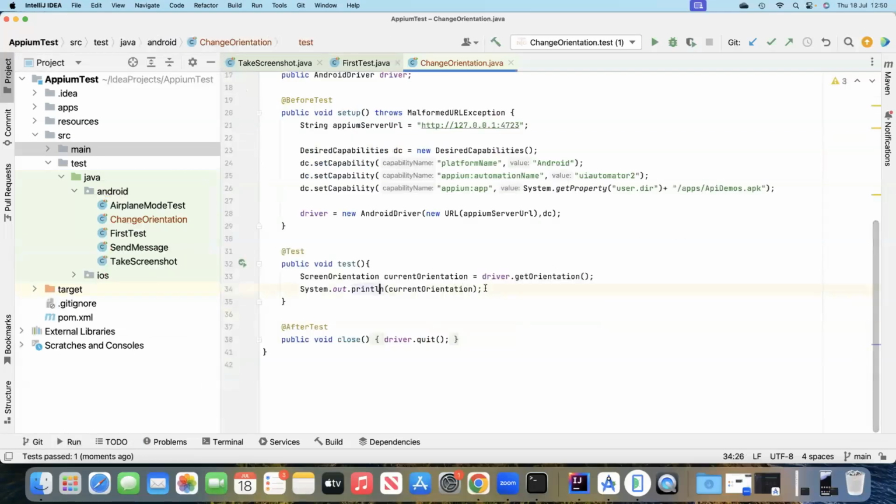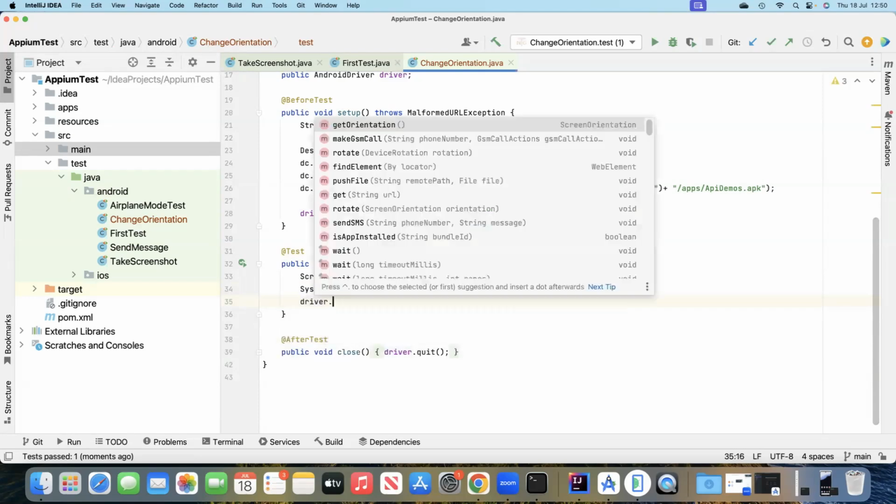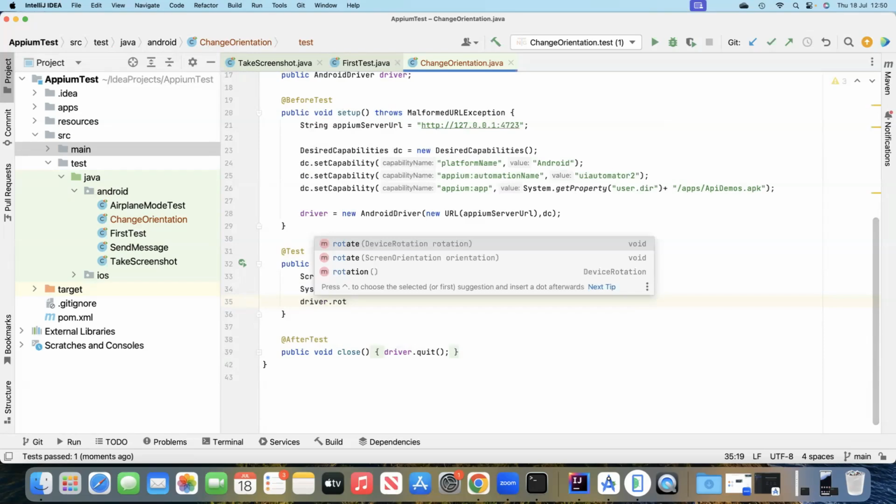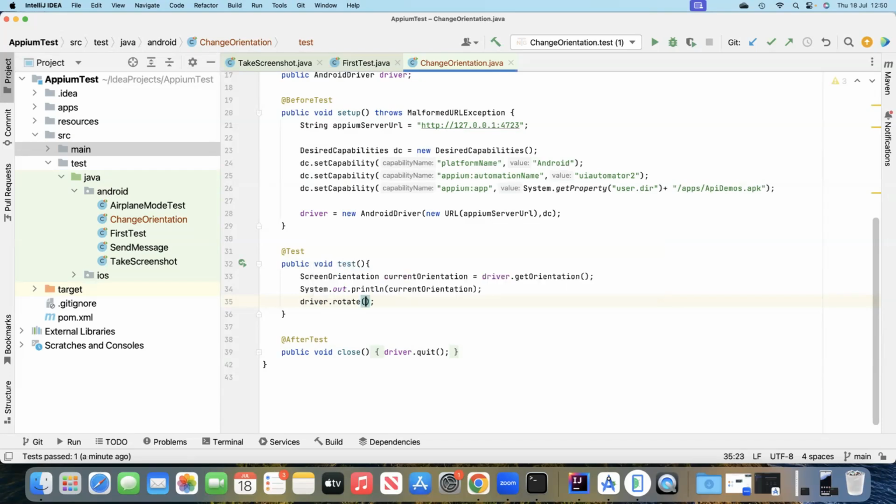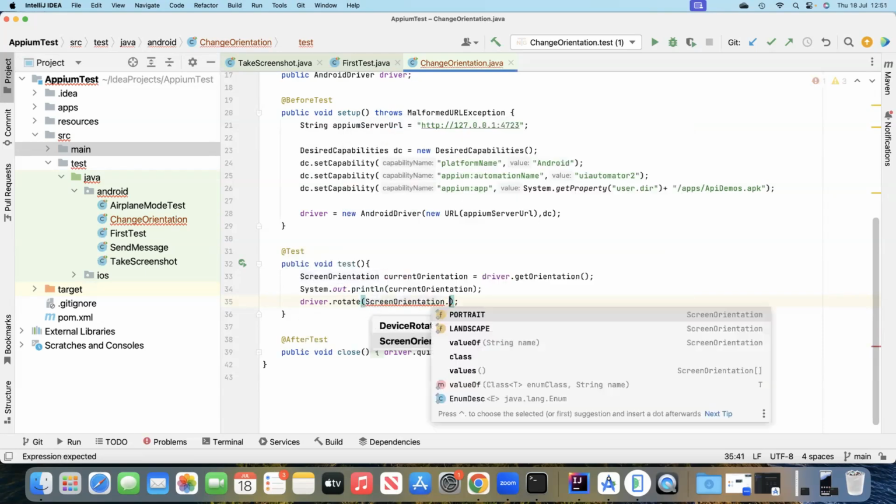So now what we will do is change the orientation to landscape, right? So we'll say driver.rotate. There is a method called rotate. Now, as you can see, there are two methods, okay? One is for the device rotation and one is for the screen orientation. We are working on the screen orientation because we have that particular value, right? So here, what we'll say is ScreenOrientation dot, and you will see there are two values here. One is portrait and one is landscape. Since we are already on portrait, let's go ahead and change this to landscape.